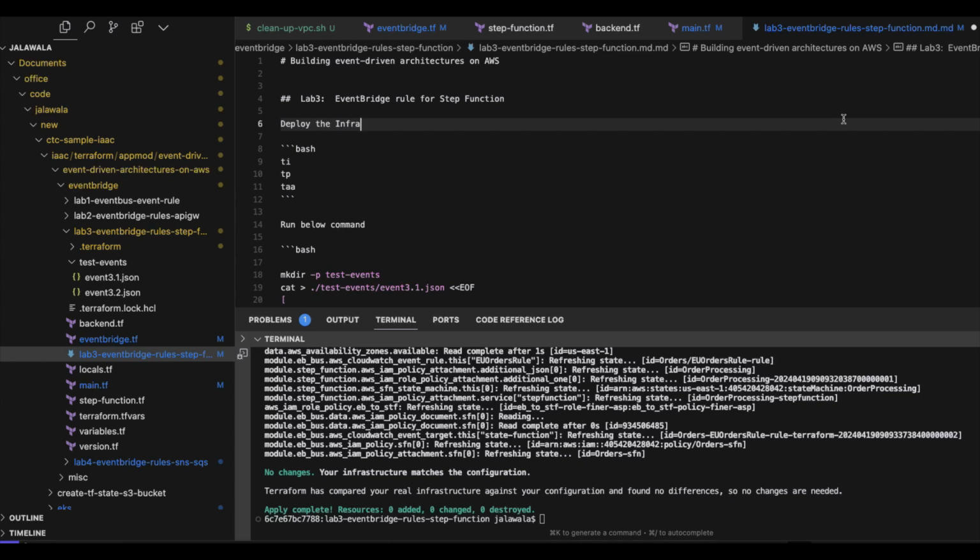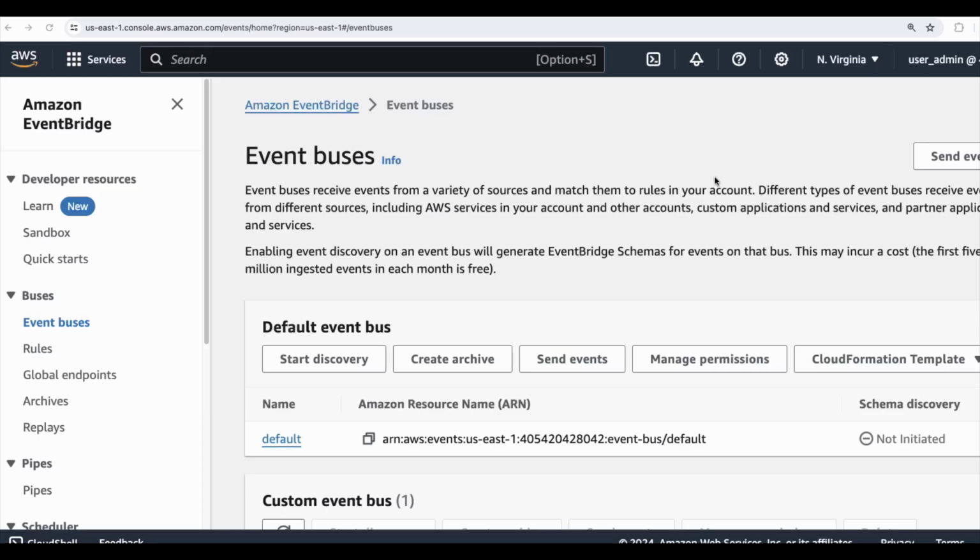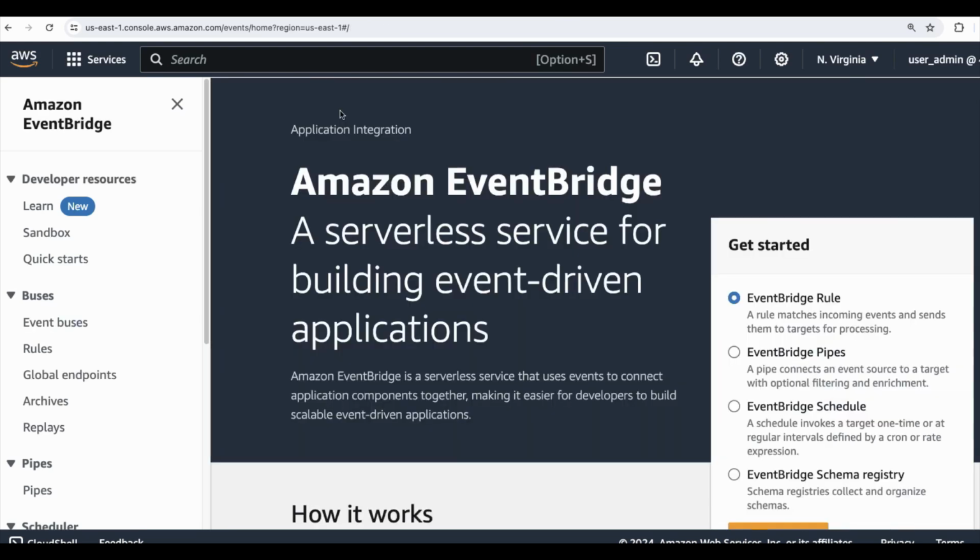Okay, so Terraform apply is also completed. Now let's go to the AWS console and see how the resources are created. So let's first go to the EventBridge console.